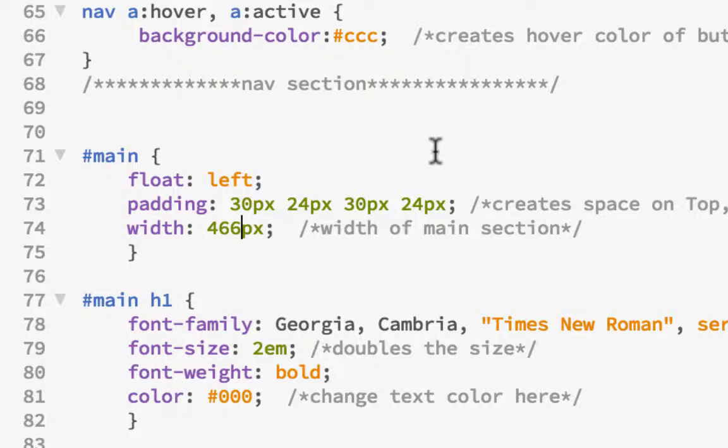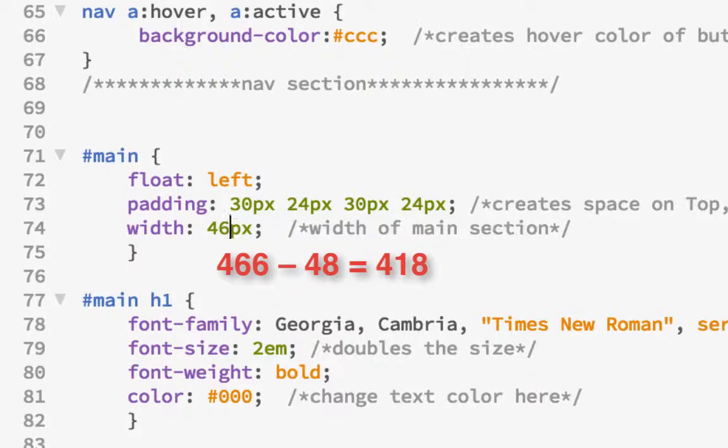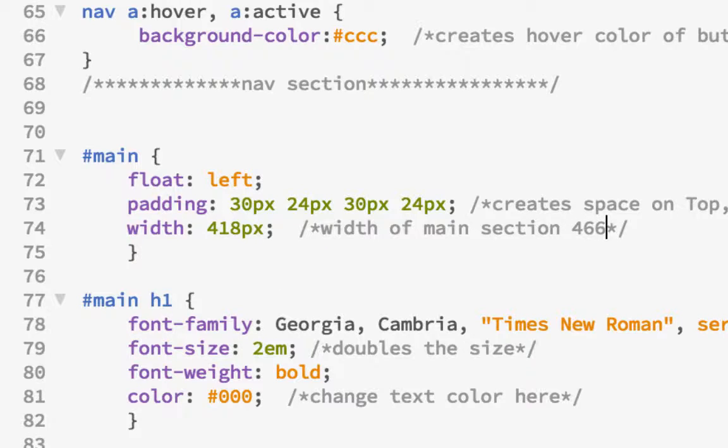So it's 466. But again, we're going to have to subtract 24 and 24. So we're going to do 466 minus 48. So we'll be left with 418. So we'll do this 418, and then if we want to put a note, that it actually was 466 minus 48. And then if something's wrong, someone could look and say, hey, that's not 418, you did your math wrong or whatever. But anyway, that's what that is. So we now have our main.